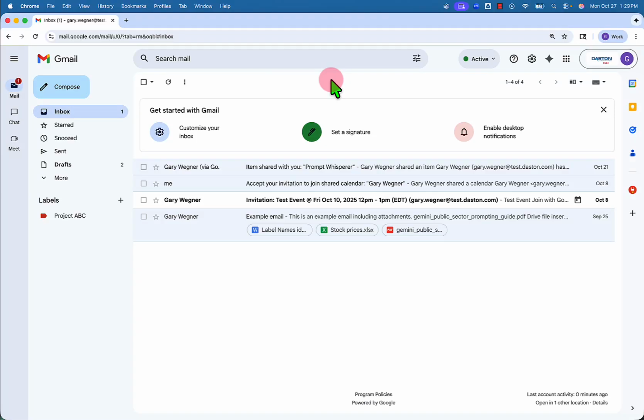Hey everyone, my name's Gary, and today I'm here to show you how to create an email signature in your new Gmail account. So to get started, let's go to the upper right hand corner of the screen and click on that gear icon logo.